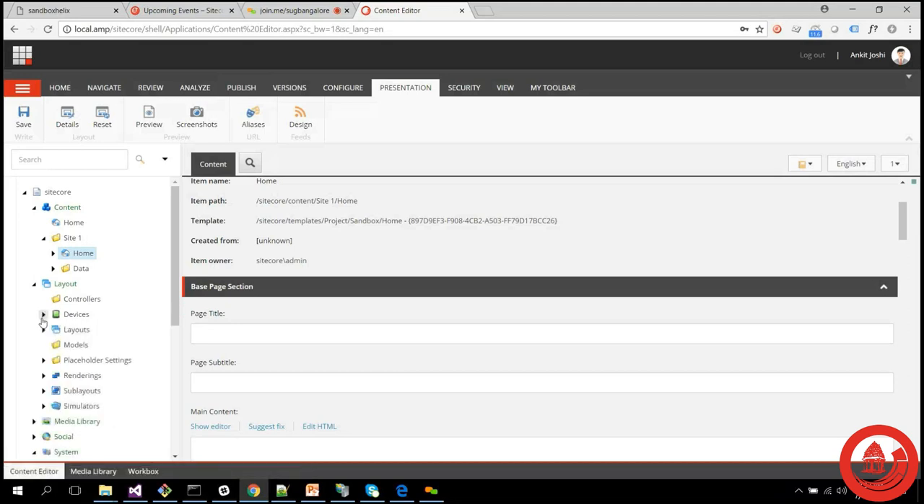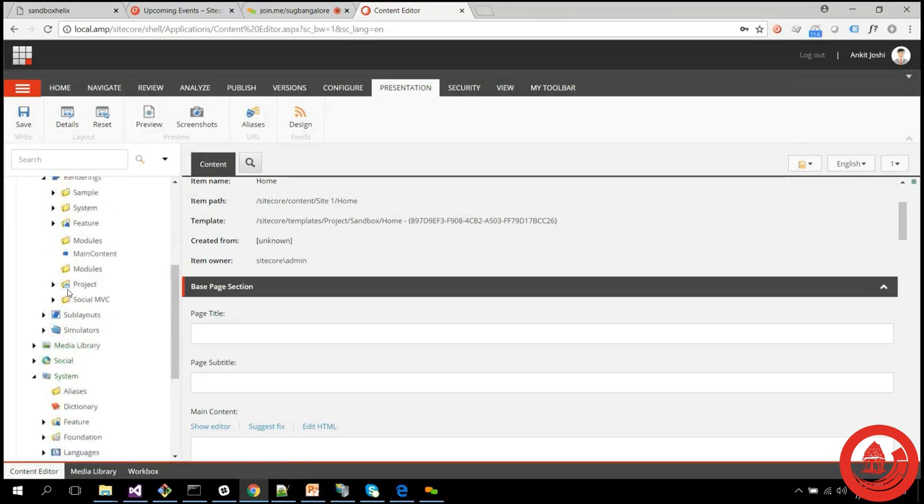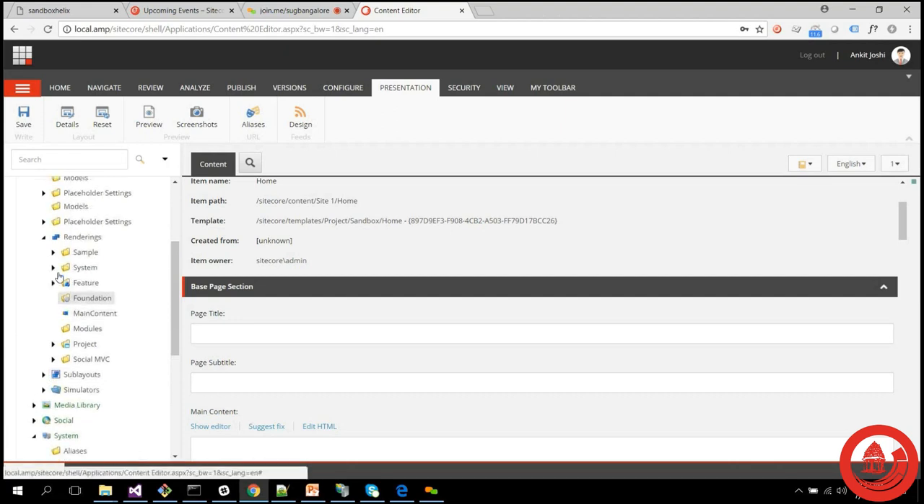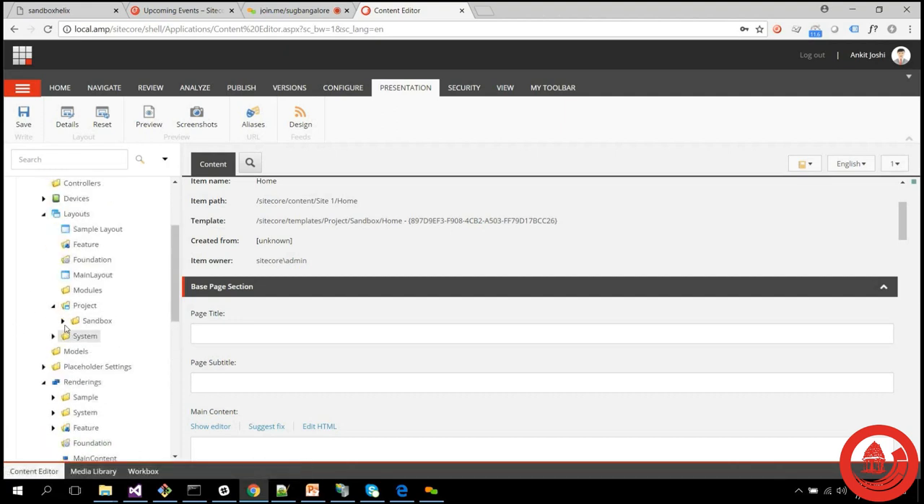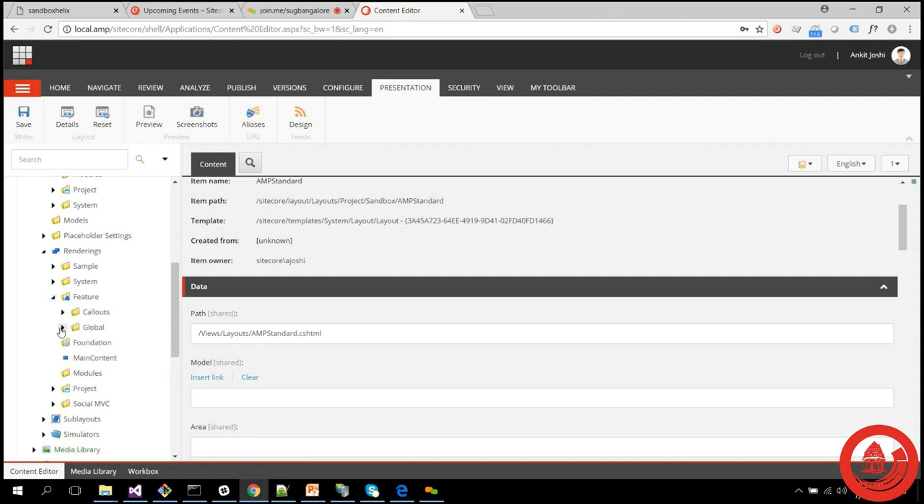In this case also, let me show you what I have done. On the rendering section, if I go to project and then layouts, and if I go to projects and box, see, I have this standard layout here. This is meant for your desktop user, and then I created a specific AMP standard layout which is meant for your mobile users. And then on the renderings side, let me go to feature. So we have an RT component which was meant for your desktop user.